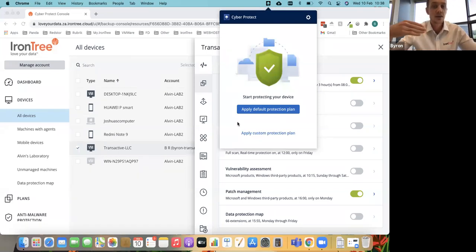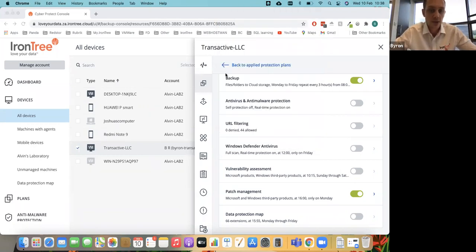And obviously, once a protection plan has been applied to a device, these options here won't be visible. It will just say how long till your next backup, or if a backup's running, it will say 30 minutes left for the backup to complete, for example. That's all they can do from that local agent. The rest of it's driven through this cloud platform.